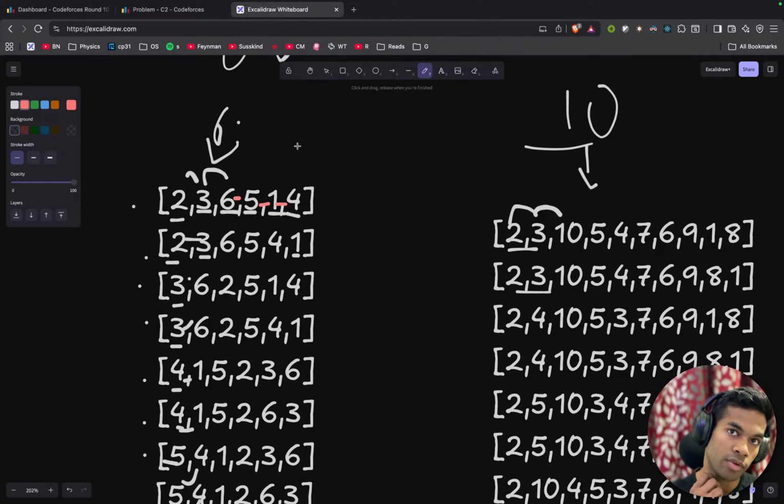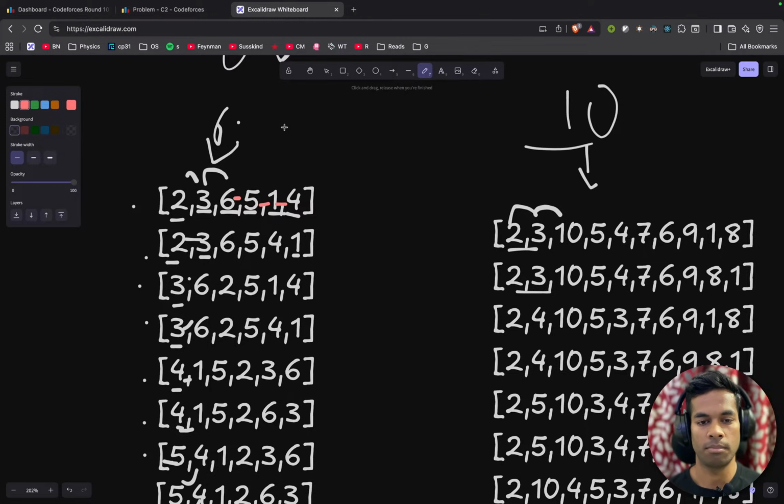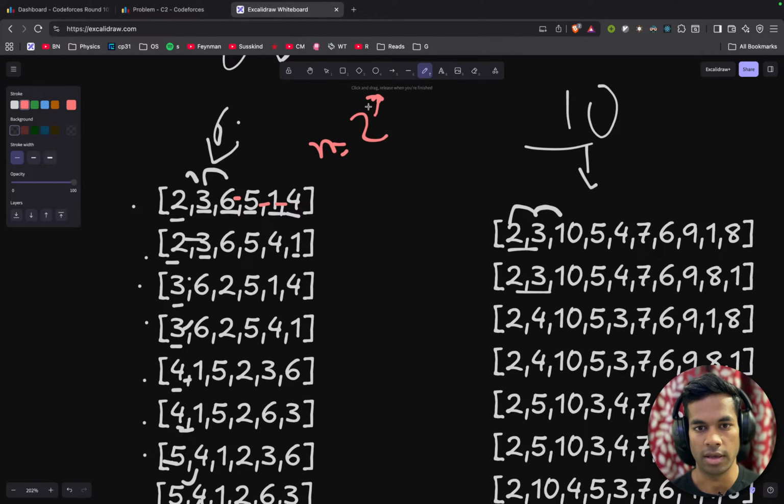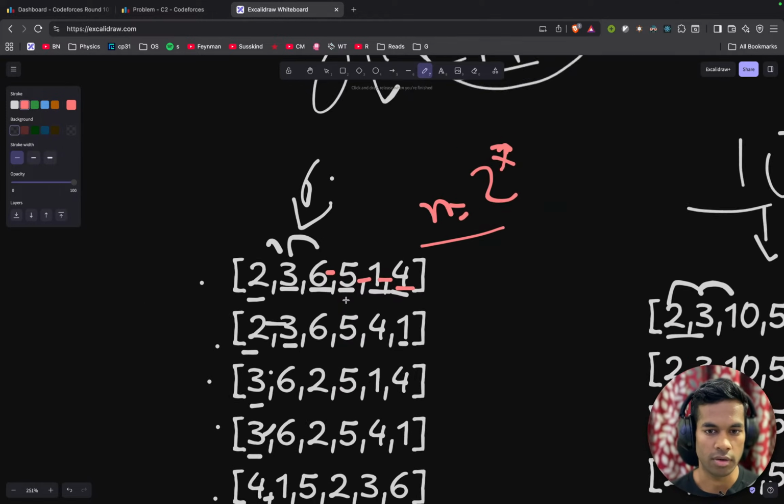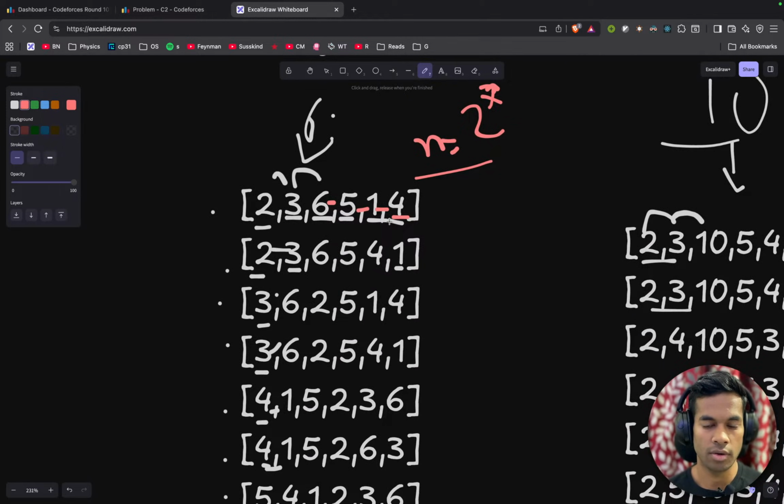We do not have a solution when n is a power of 2, when n equals 2 power something like x. Maybe here we have 4 here. Okay, let's say we do put 4 here.